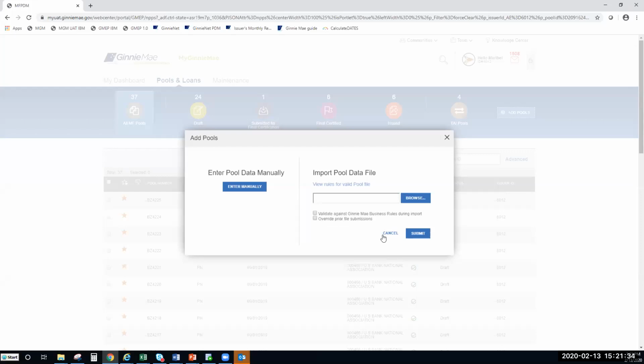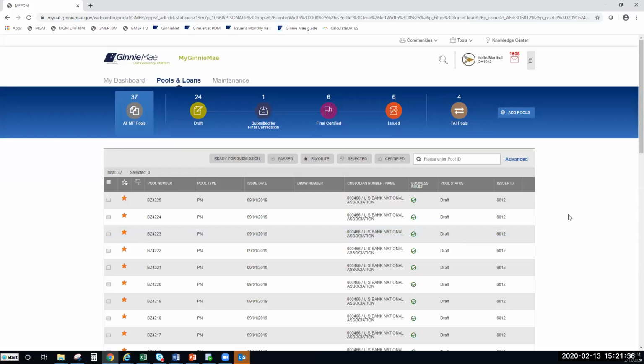So how many months prior to a pool date can a loan be originated in MFPDM? Can we get back to you on that question? The same business rules that apply in GinnieNET apply in MFPDM. Thank you, Vicki. I want to take a look at the pool. Do we have the issuer that's asking the question or the user? We do. Can we get back to them? Yes, we can follow up.